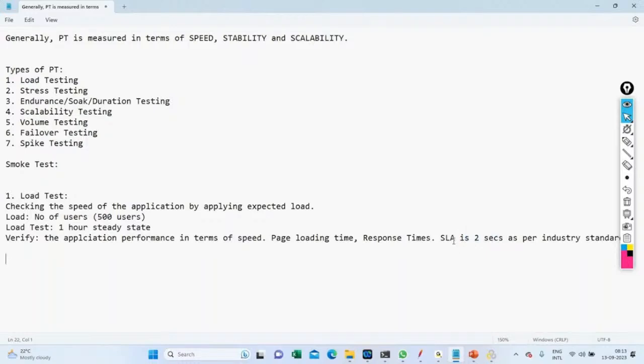Okay, SLA stands for service level agreement. So now we verify for performance in terms of speed, page loading time, and response times. And also we validate any errors, if any. Like so many things, we verify for any server crashes or restarts. Now, various things we verify here. So we'll discuss that in detail.